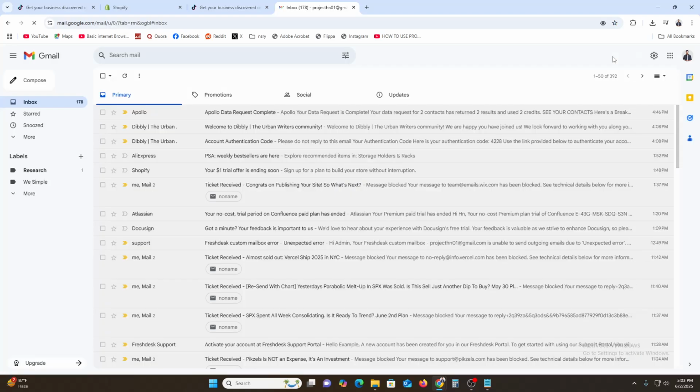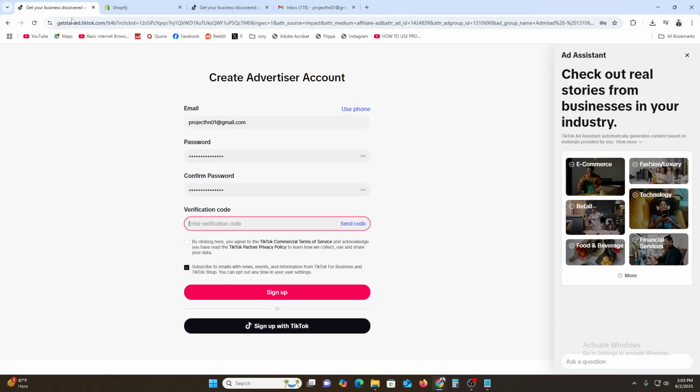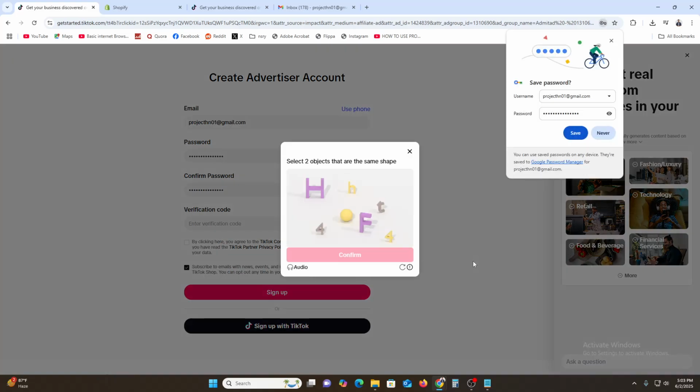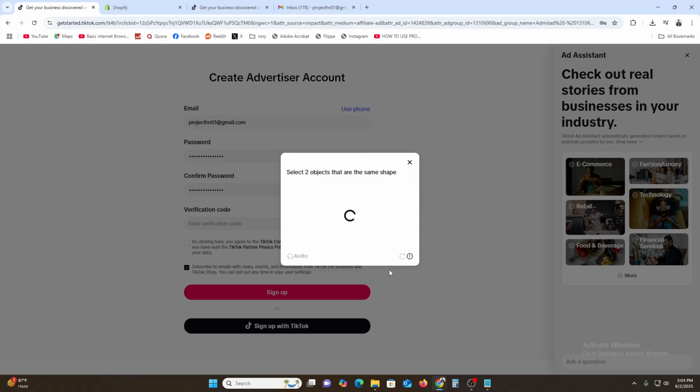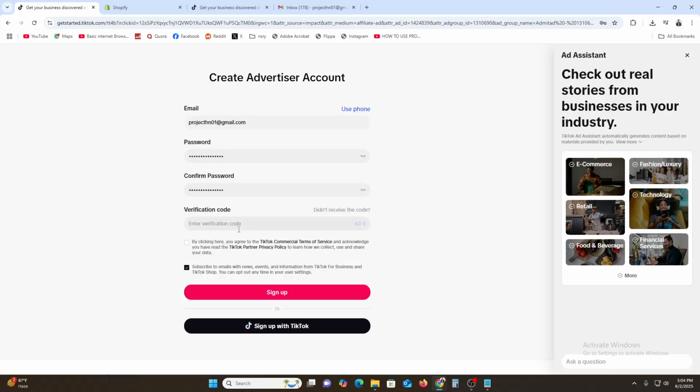For that reason I will visit Gmail, and here you can see we don't have any Gmail. So here I'm going to click on send code, and they give us these options. Let's click on save and select two objects that are the same shape. So let's find out which shape. This one and this one are totally similar. So just click on confirm, and now eventually you can see we will get this code over here.